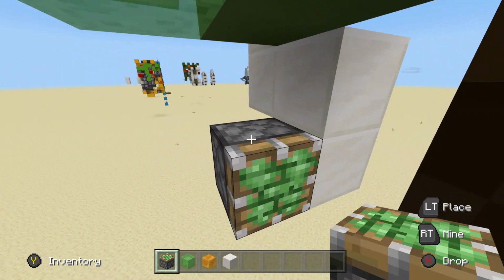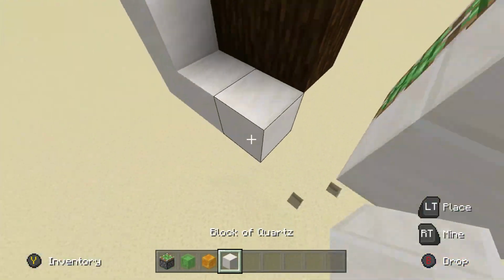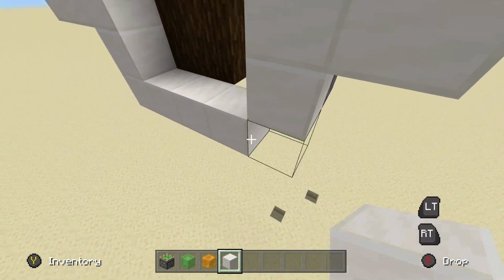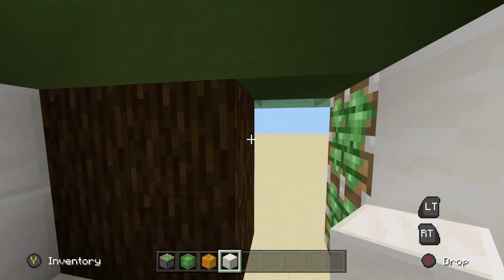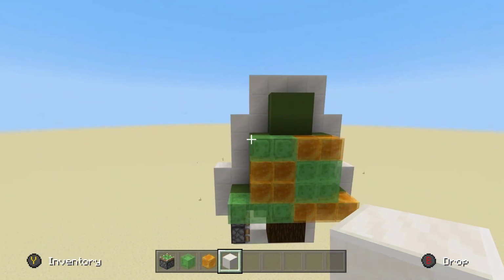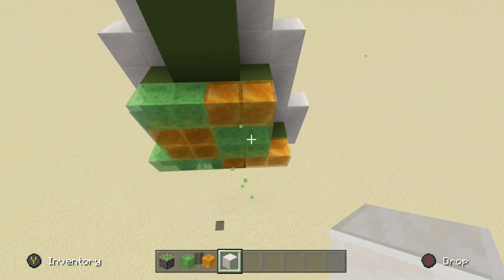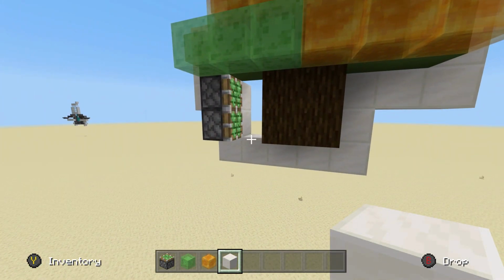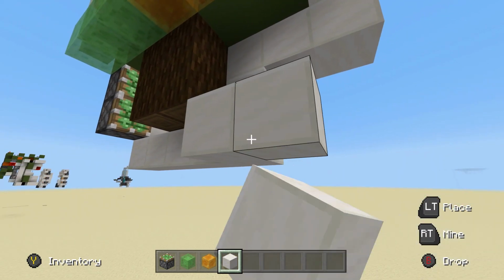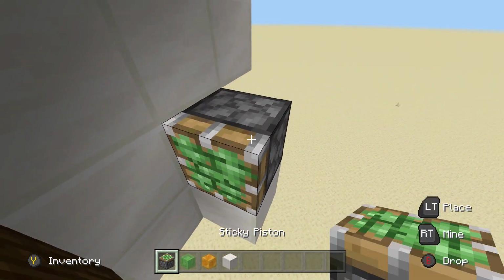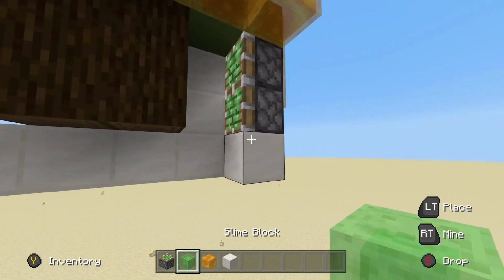The first thing that I'm doing is placing in the piston layout here. What I've done so far is I've added all the slime blocks and honey blocks that I think I was going to be using. So I've got all that in place. Now I just have to go around putting sticky pistons where I think sticky pistons need to go.